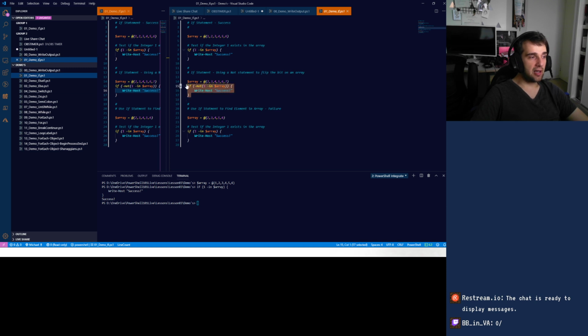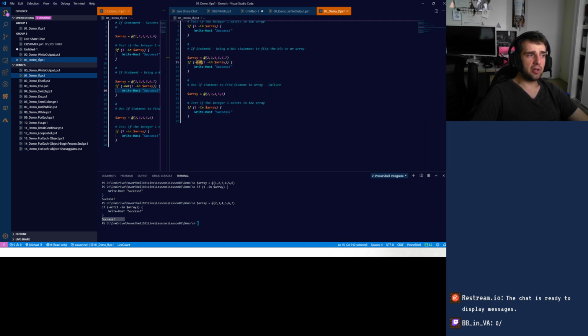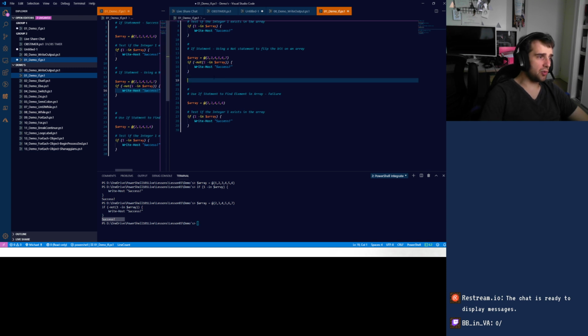So what that means is this will actually write a success to the screen. If we run that, we can see success. That's a really good example of what I was talking about when we're using a not to flip it. And you're going to see that in certain circumstances. One of them is if we're using test path. Test path is actually an excellent example.